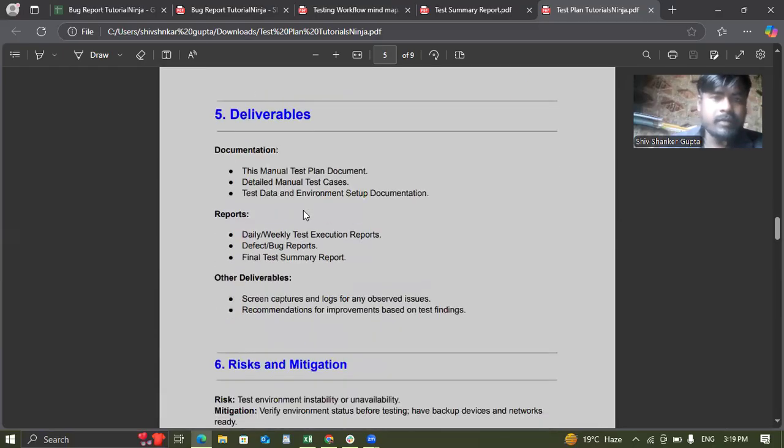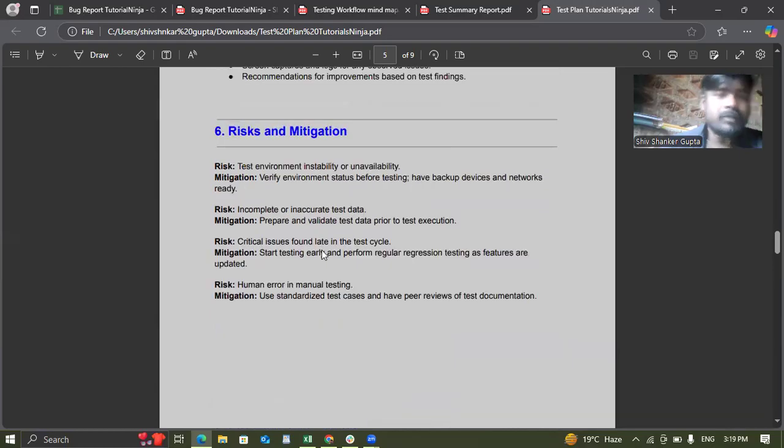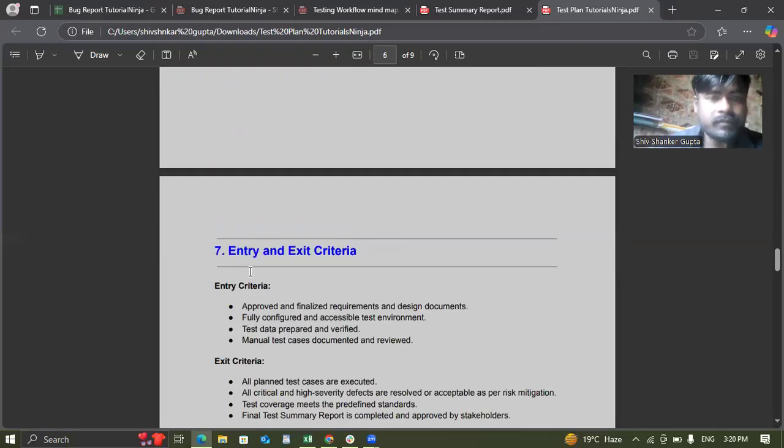Deliverables: manual test plans, documentation, reports. The manual test plan document includes detailed manual test cases, test data, and environment setup documentation. Daily and weekly test execution reports, defect bug reports, and finally the test summary. Risk and mitigation: test environment instability and unavailability. Mitigation: verify environment status before testing, and have a backup device and network.